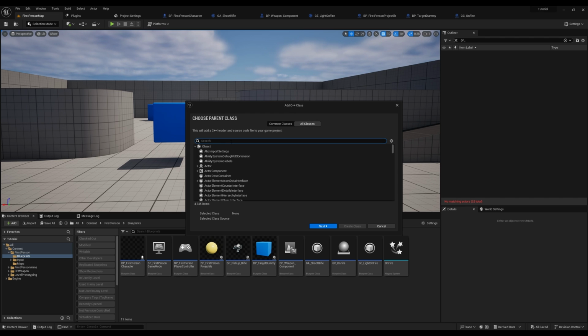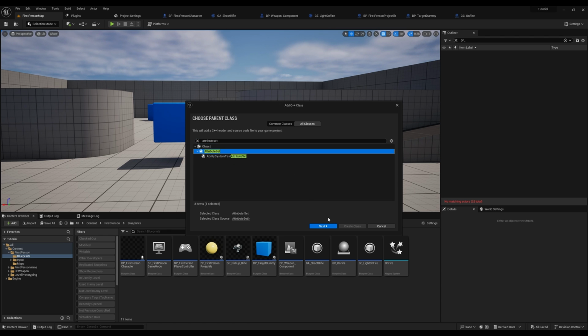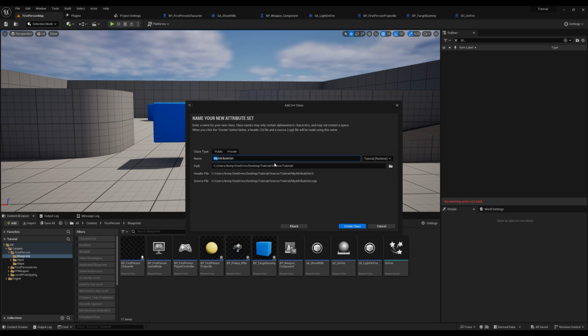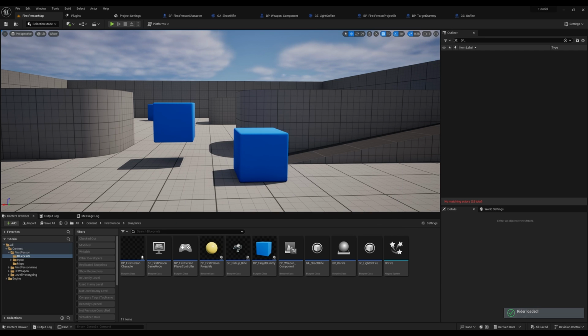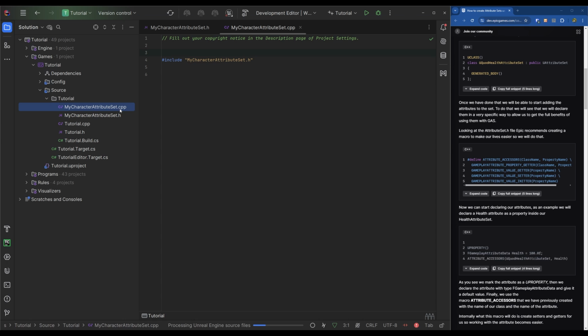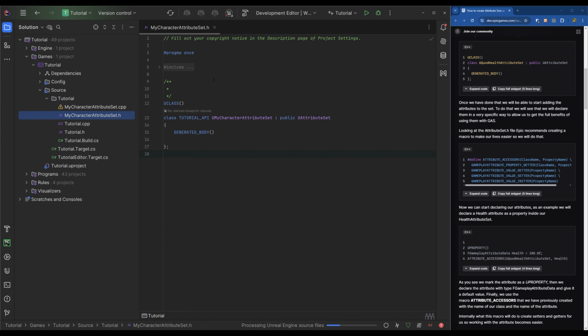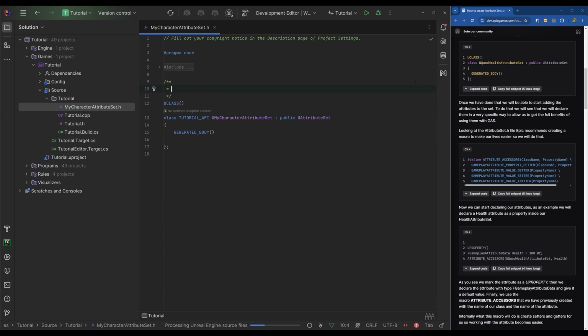Attribute sets can only be defined in C++ right now, so we'll need to create a new C++ class with attributes set as the parent class. I'm just going to call this my character attribute set, and I'll open it up in my IDE. We're going to keep this very simple and delete the declaration file, keeping only the header file.